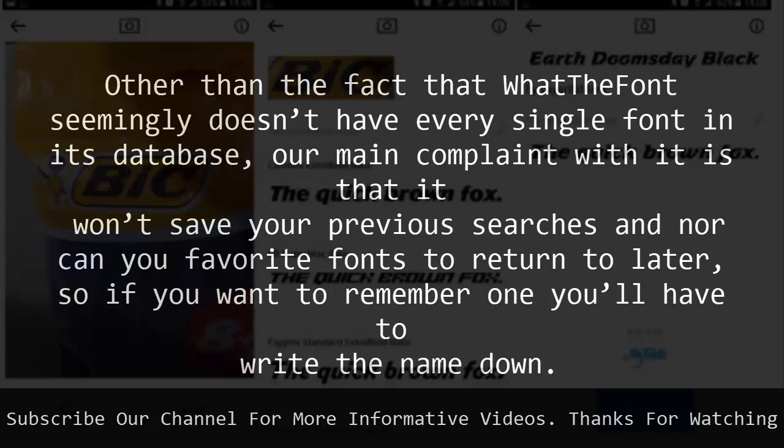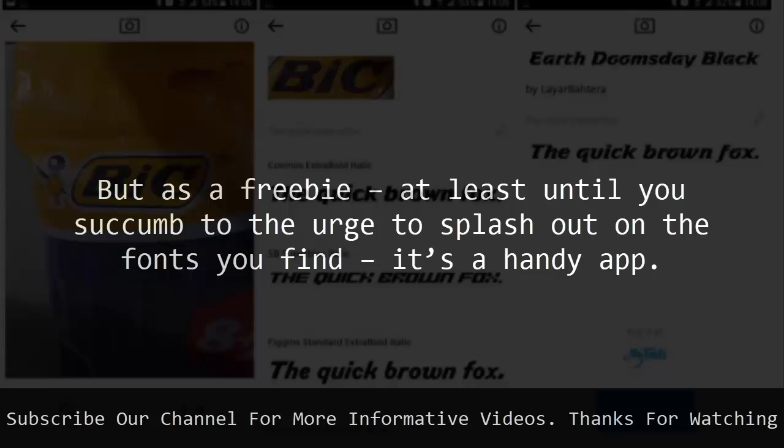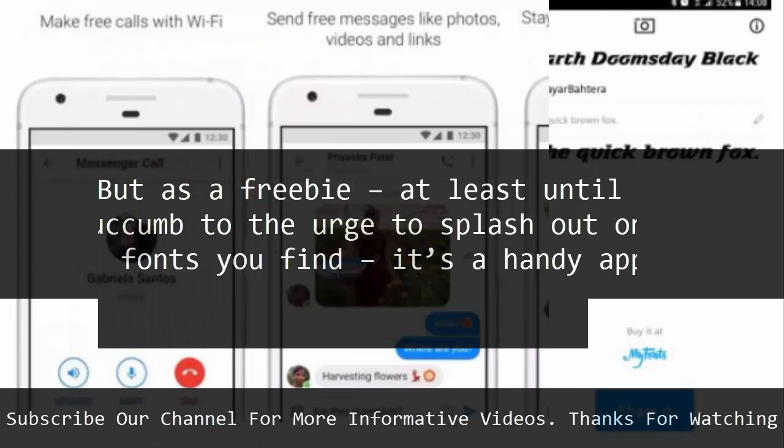Other than the fact that What the Font seemingly doesn't have every single font in its database, our main complaint with it is that it won't save your previous searches, and nor can you favorite fonts to return to later, so if you want to remember one, you'll have to write the name down. But as a freebie, at least until you succumb to the urge to splash out on the fonts you find, it's a handy app.